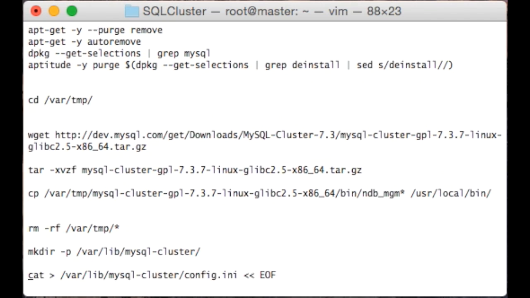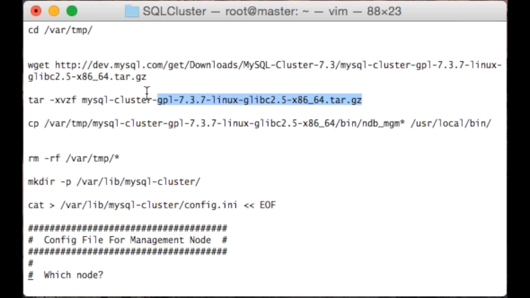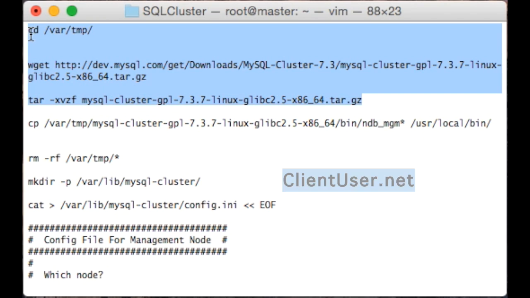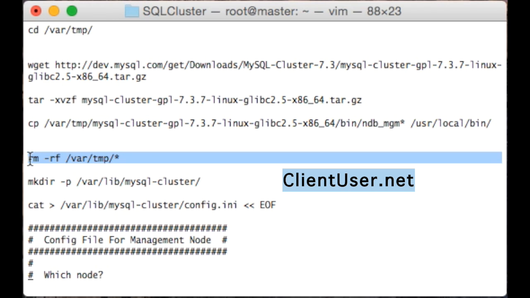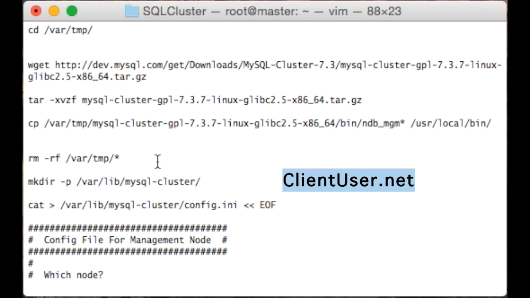To install the MySQL cluster management node, I start by wgetting the latest MySQL cluster package to my temp directory, and then I unzip it. The only binaries the master node needs from this package are the NDB management programs. I'm copying them to the user local bin directory. Once this step is complete, I'm going to do some housekeeping and remove everything in the temp directory.